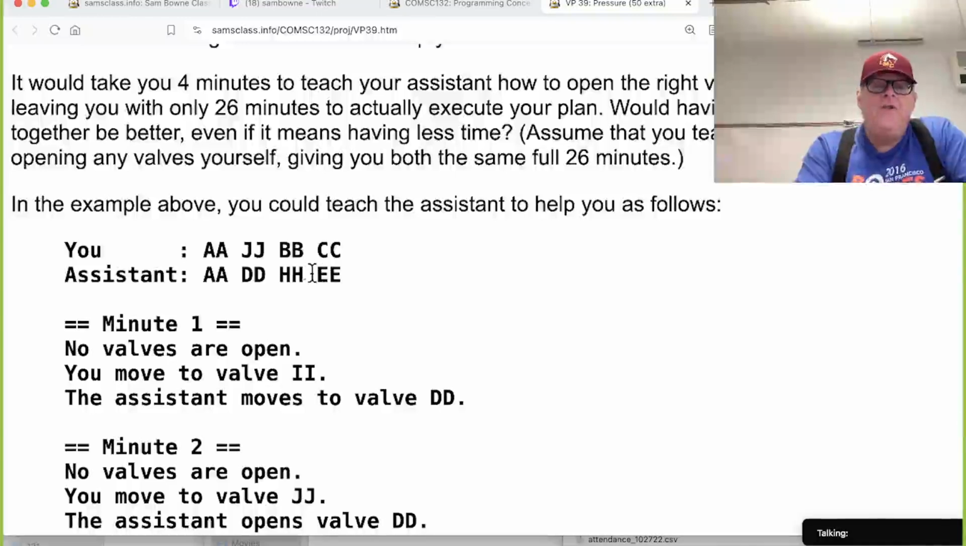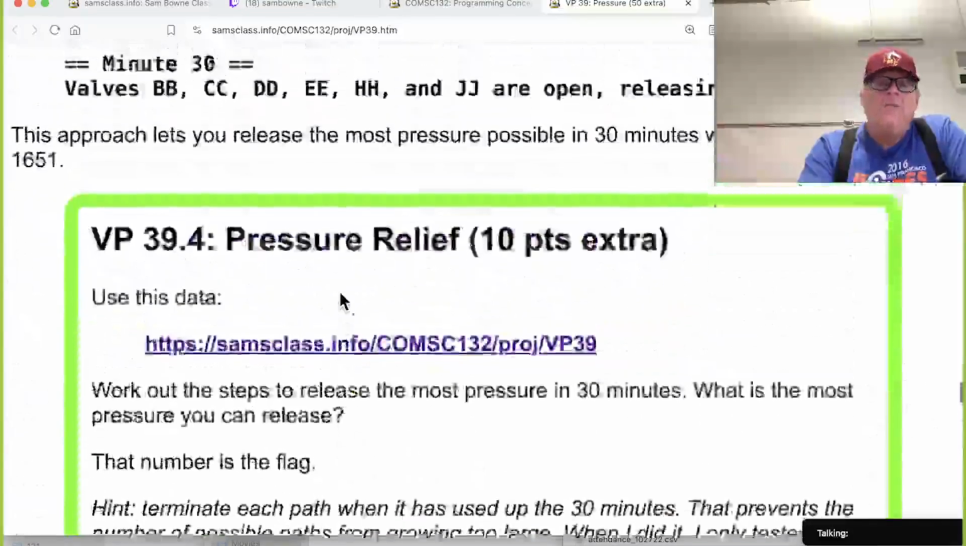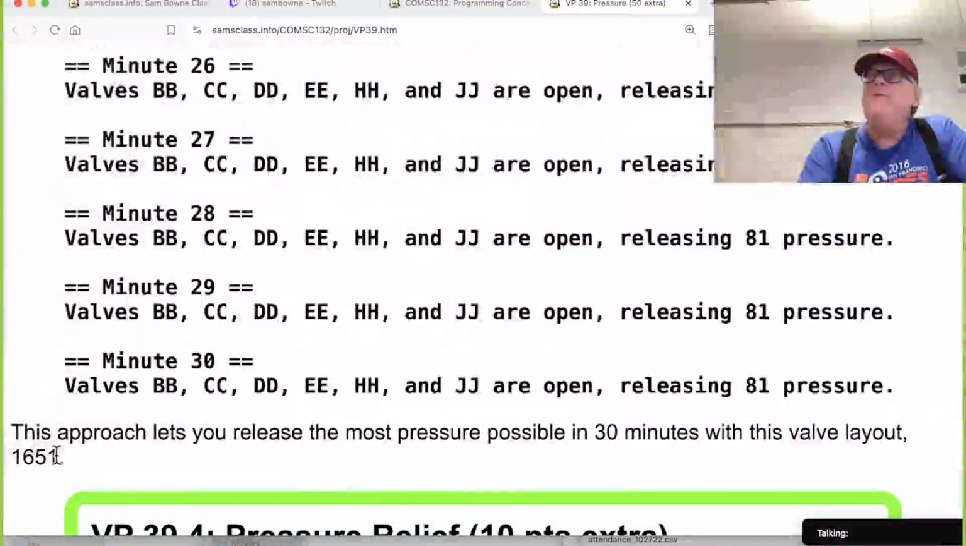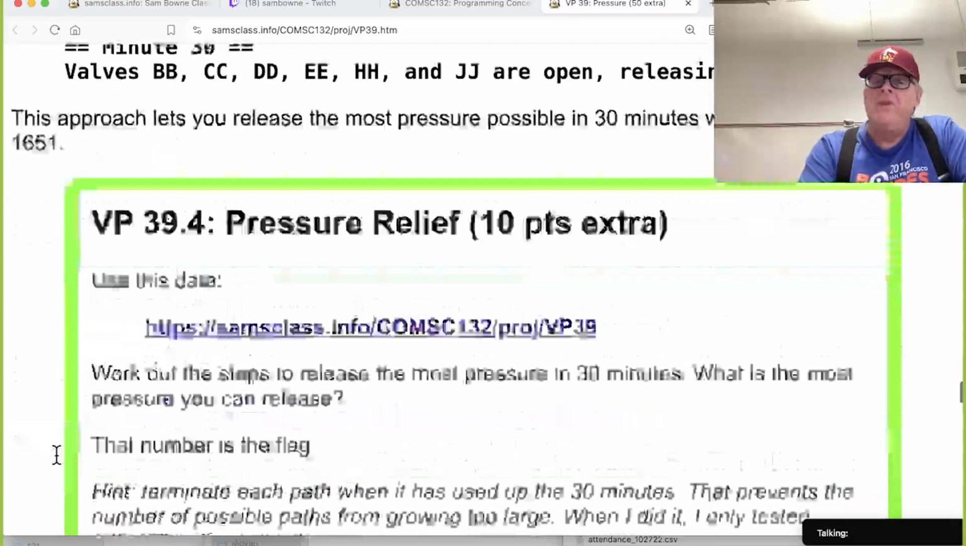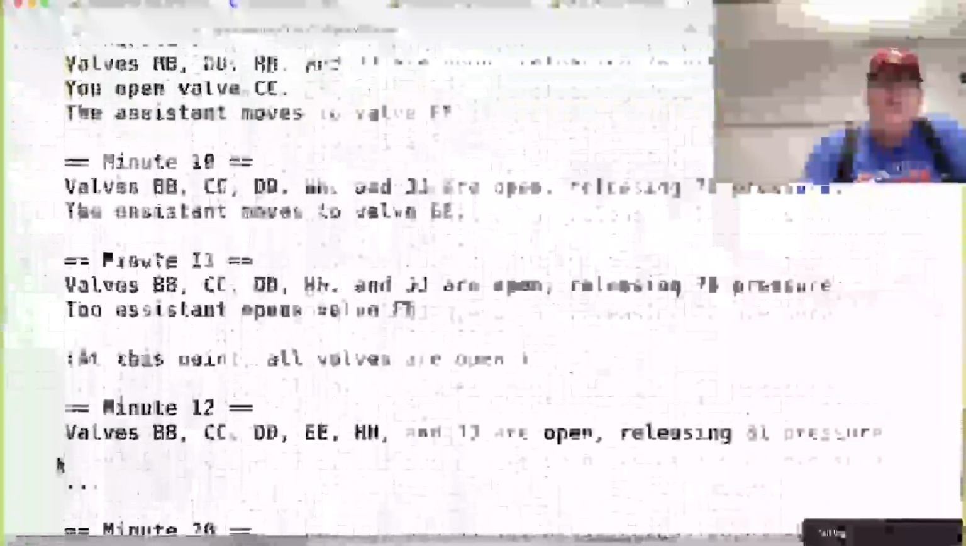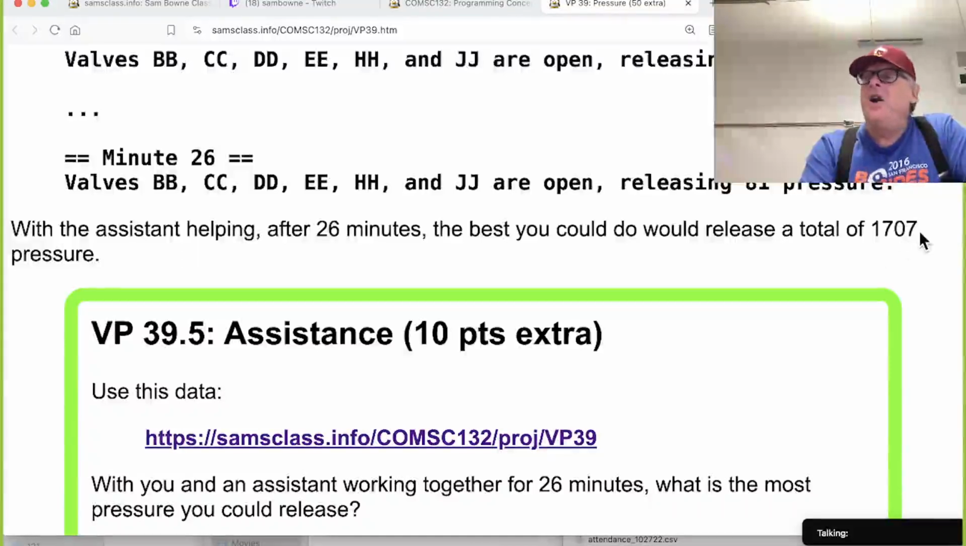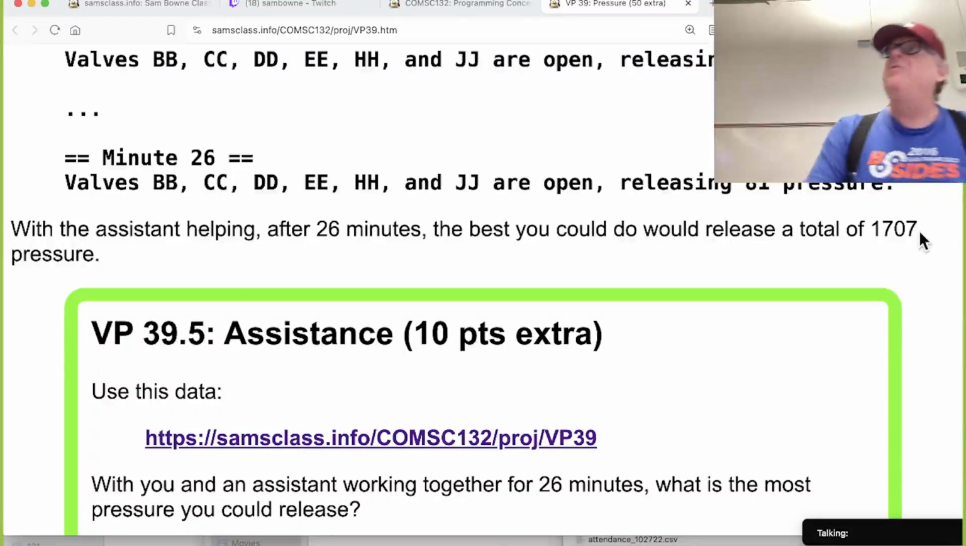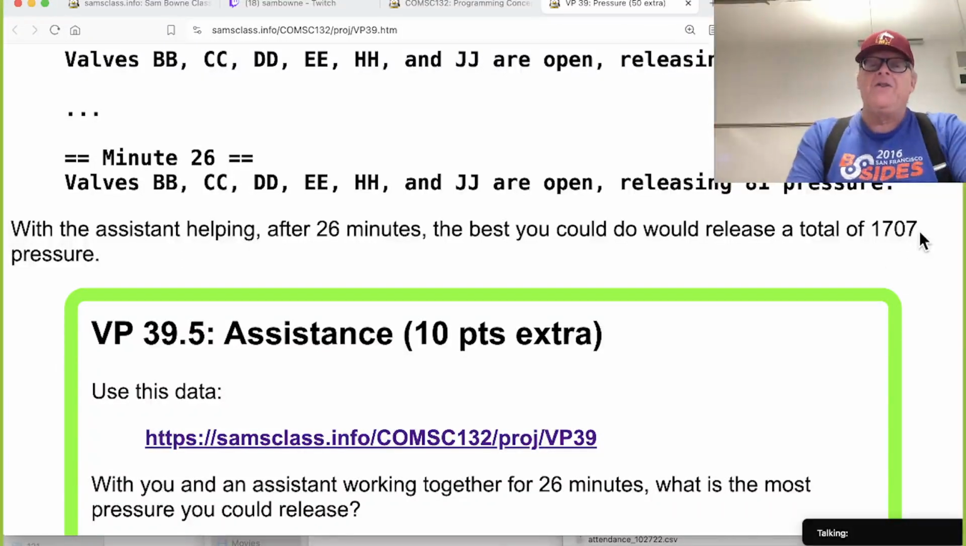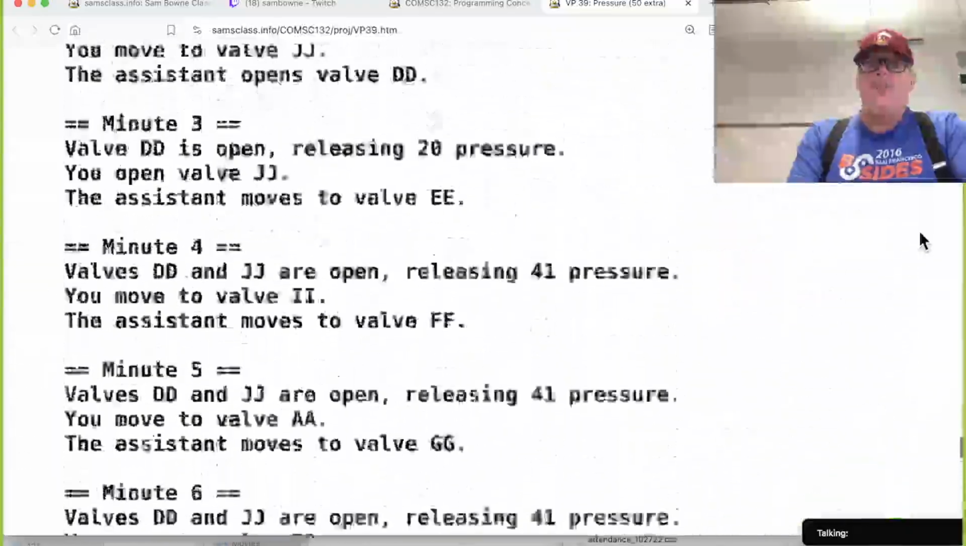And so here's the example for the simple case. It's AJ, BC for me, and ADHE for the assistant. That's the one that releases the most. Now remember, previously it was 1,651, the total pressure released. With the help of the assistant, I get to release 1,707. So it is a larger number. So the assistant does improve things somewhat.